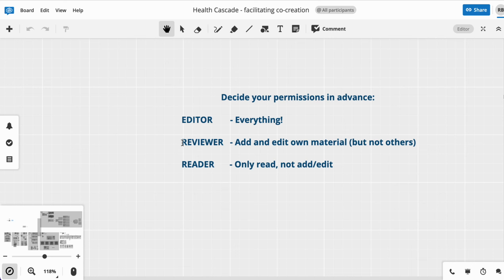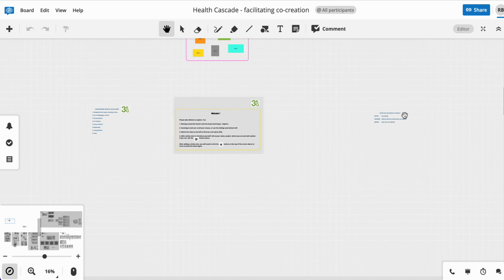So you can make them editors for 5 minutes. Then when that task is done, without even telling anyone, you can just flick it back and say, right, I've just changed your permissions. You're now reviewers. You won't be able to move anyone else's stuff. Really, really flexible. Okay, so that is permissions.